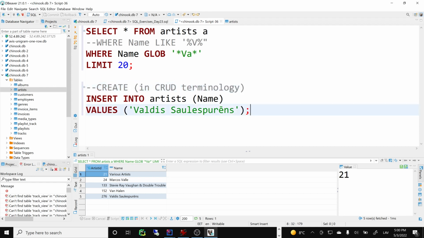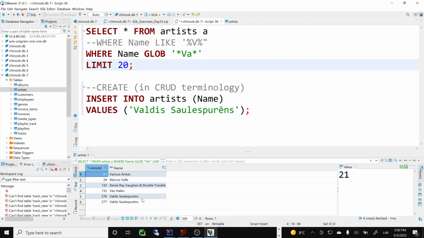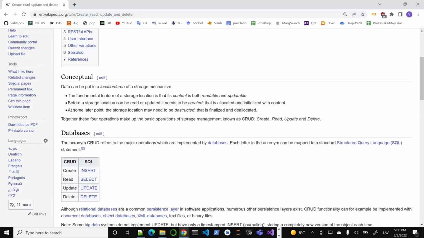So create, of course. The thing is, what happens if I do it again? What do you think will happen? Well, it's an insert, right? As you can probably imagine, it worked. So if I do it again, I'll have two Valdis, right? Well, that's one too many. But first, maybe I'll change it to somebody else, maybe Jumprava, some artist which is not there. So let's do that.